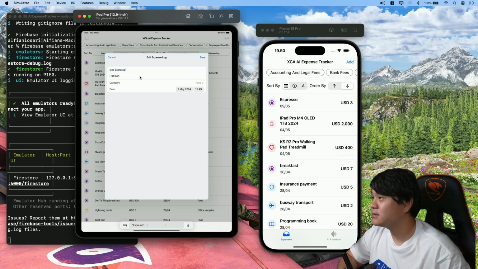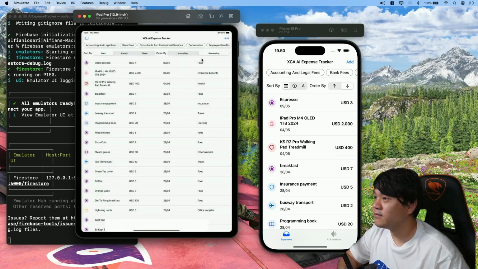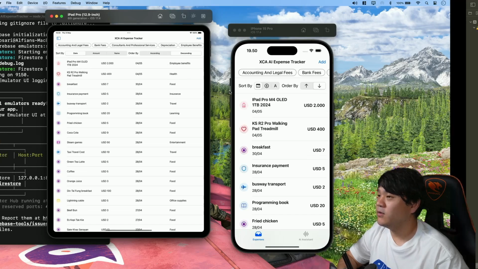Ice, 350. Save. It's rounded to 4, but yeah, we do not need to worry so much about that later. Okay, so it's synced, it's updated. The edit works as well. Now let's try the deletion. Okay, delete. Okay, works as well.